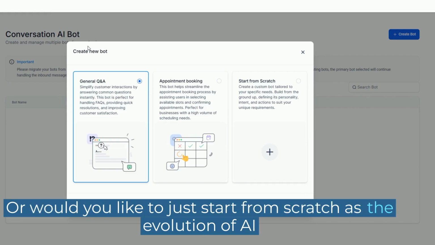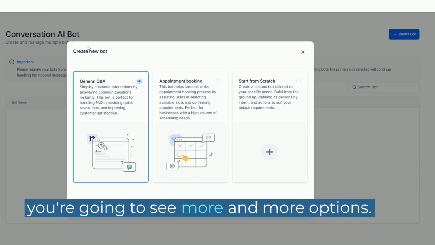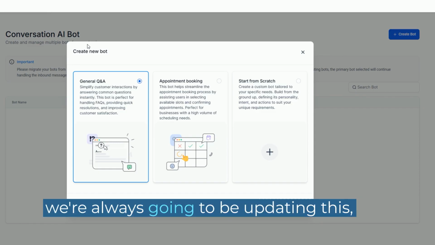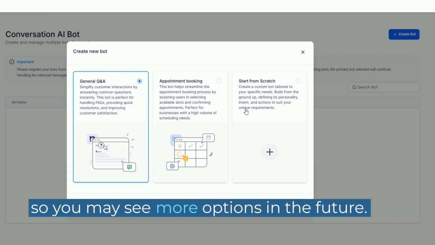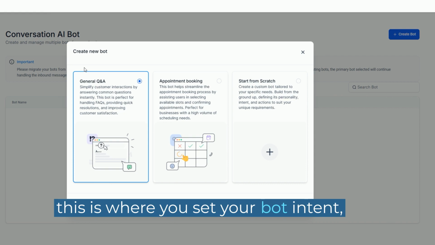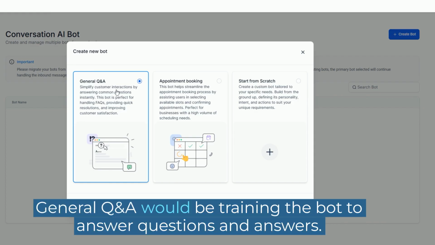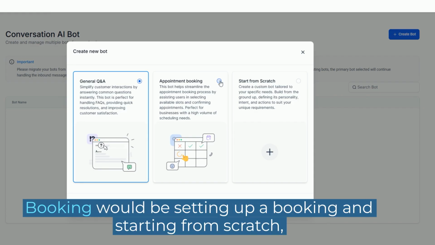As the evolution of AI chatbot updates, you're going to see more and more options. And of course, we're always going to be updating this, so you may see more options in the future. Either way, this is where you set your bot intent, but you want to know before you jump in what your goals are for the bot. General Q&A would be training the bot to answer questions and answers. Booking would be setting up a booking, and starting from scratch.